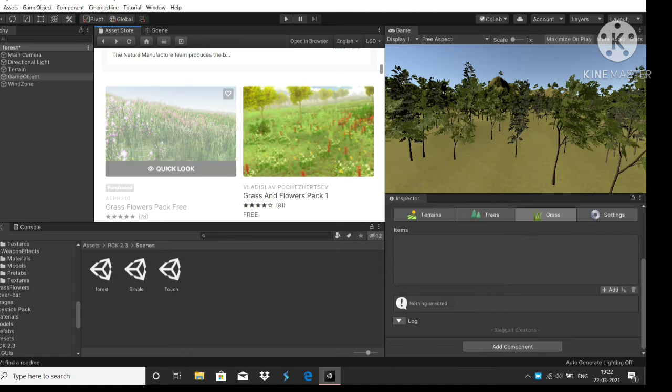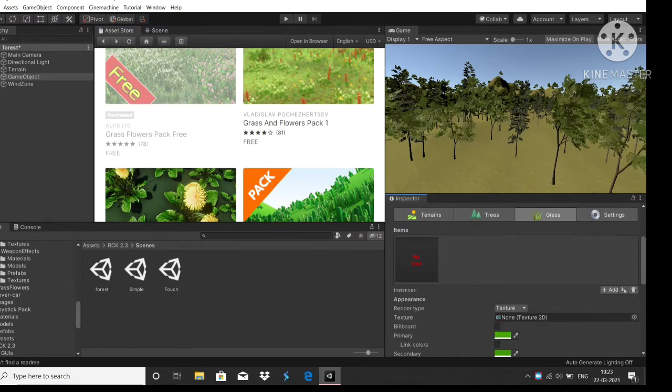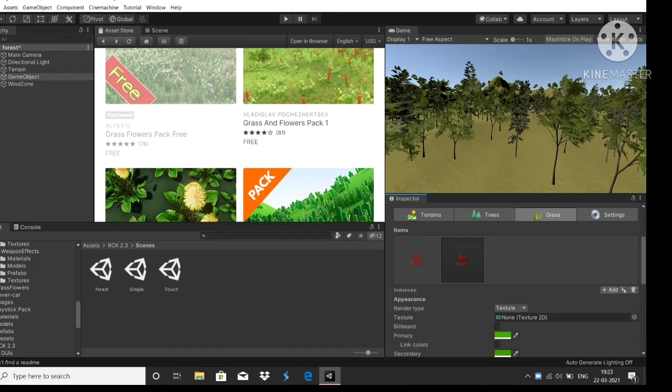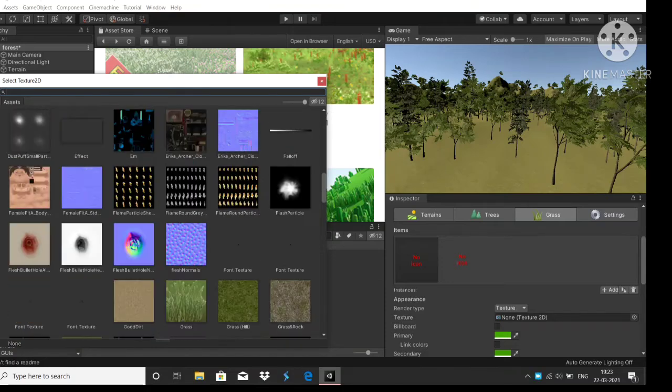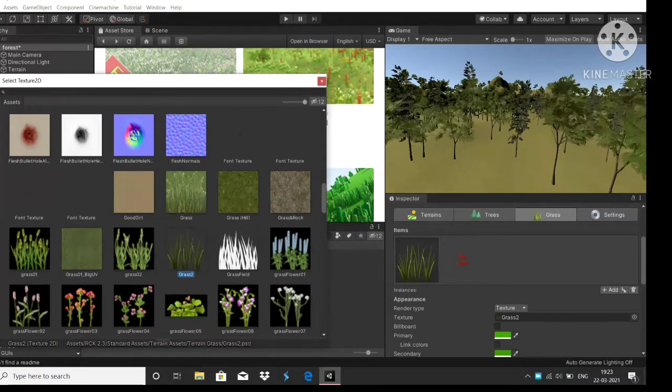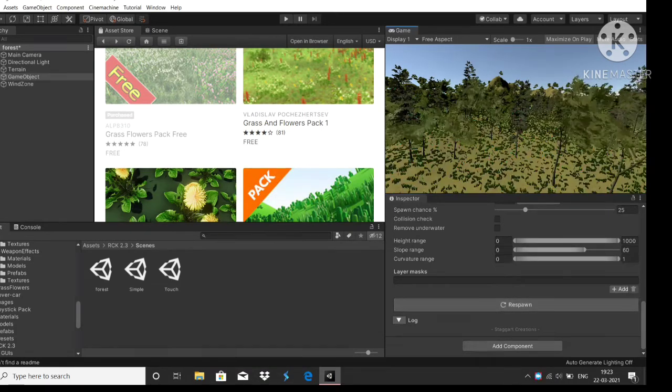Grass part is quite easy as well. Go to the Unity Asset Store and click Grass Flowers Pack, and there is a free pack known as Grass Flowers Pack Free. Download it, and go to our vegetation spawner and click on the grass section and click on add, and you can add how many grass you want and click on respawn. That will spawn the grass.